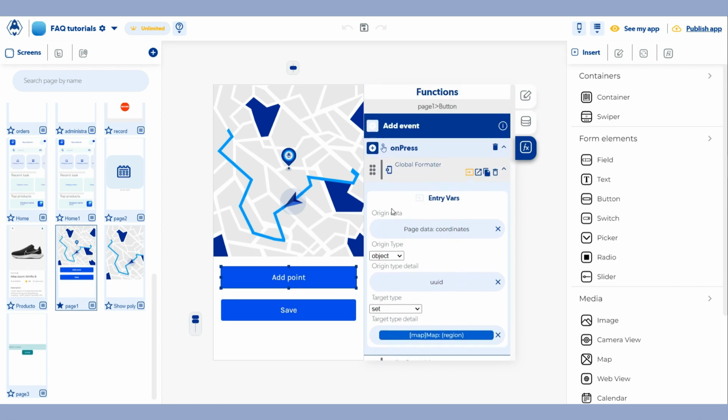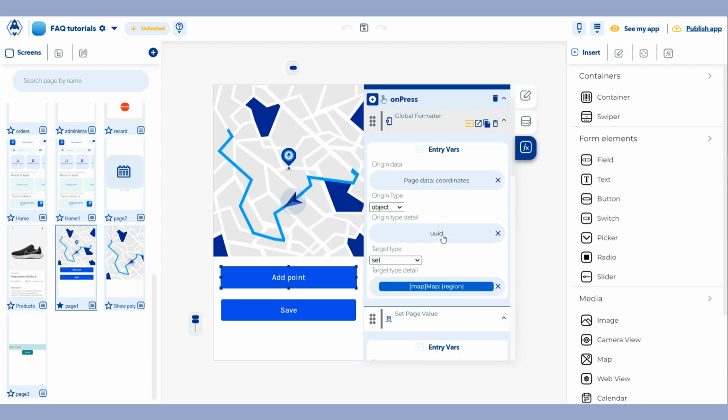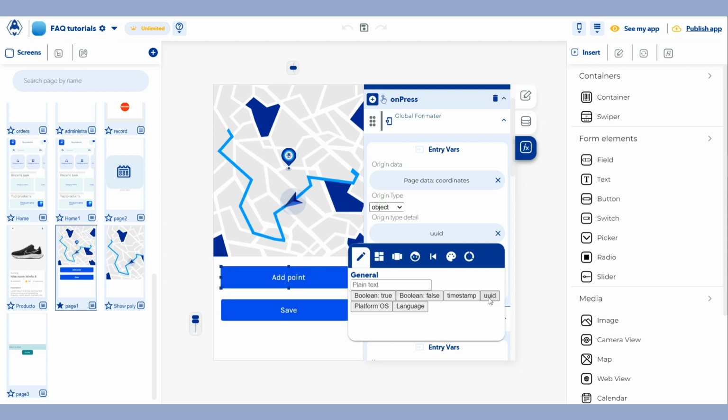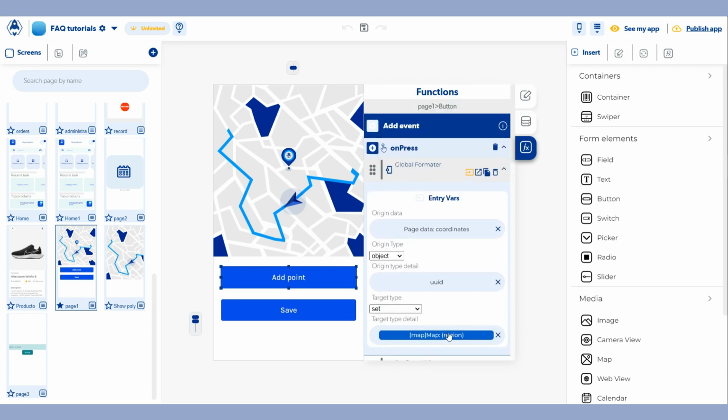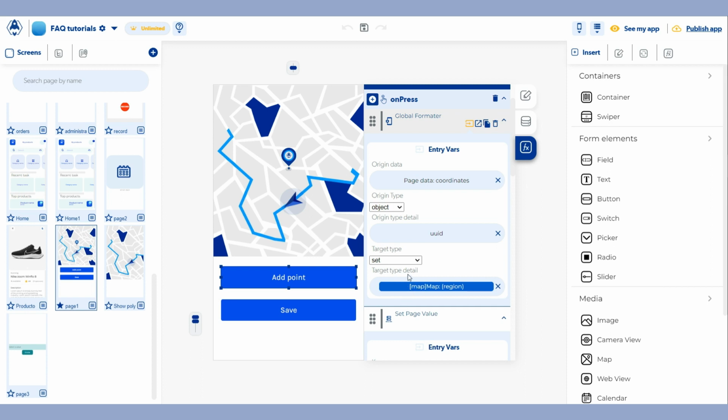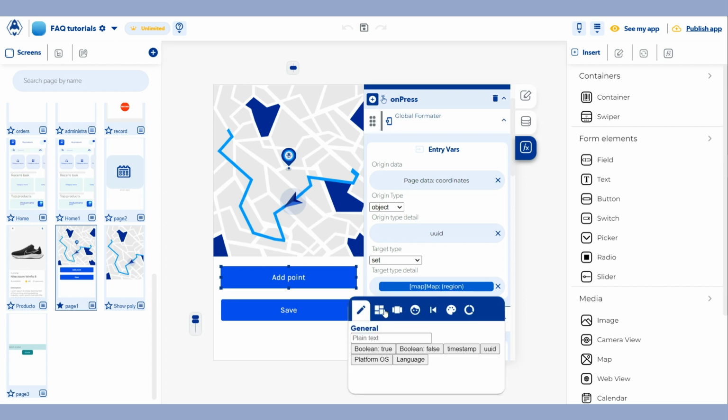This global formatter will take the origin data of your page data coordinates that you just created, and the origin type is object, because we are going to create a new object. For the origin type detail, you need to add a unique identifier. You can find it right here, UID. And for the target type, you are going to put a set. For this one, we are saying that we want to save on this object the region of this map.